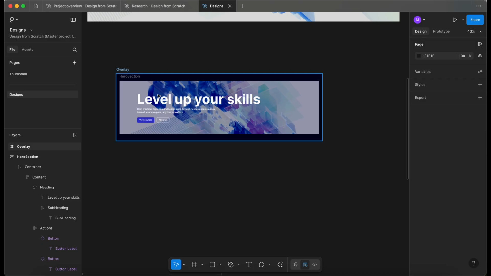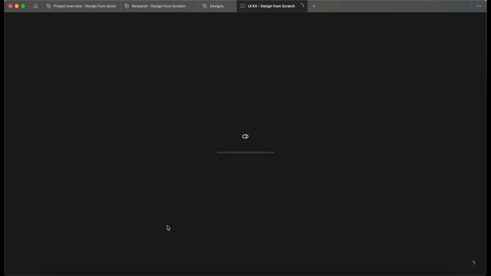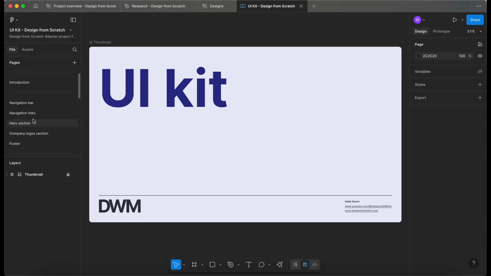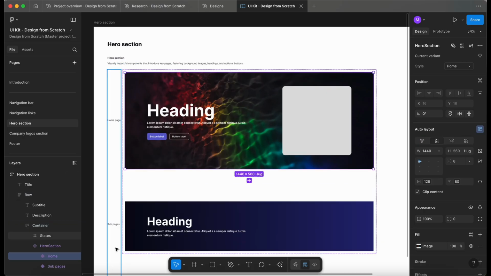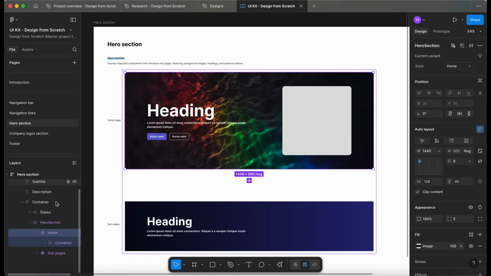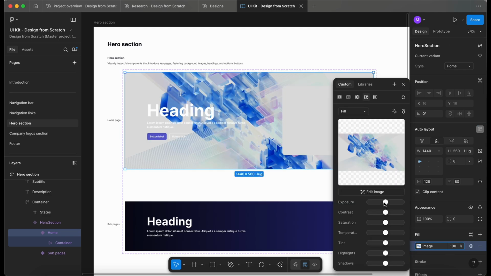Okay, what I want to do is I like this visual style better and I want to update the main component. So let me go back home and let's load up the UI kit. Let's go into the hero section and unlock that page. Okay, now let's go into the layer structure. At the moment the image is part of the fill. So let me do that first. Okay, so the image is in. Let me drop down the exposure ever so slightly.